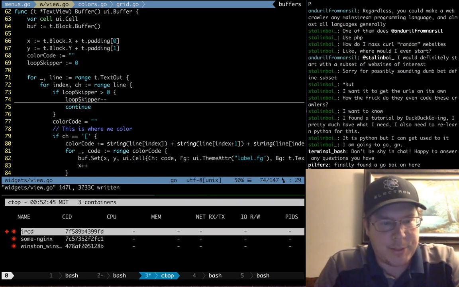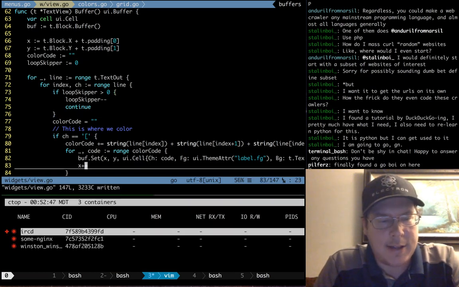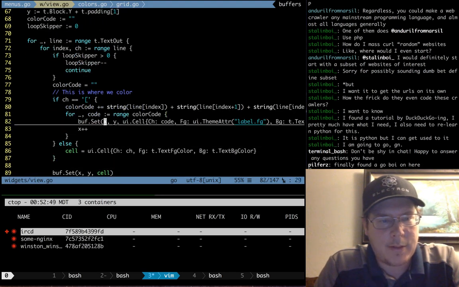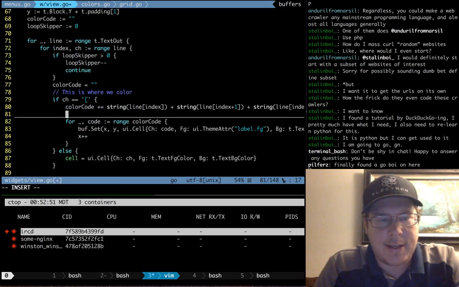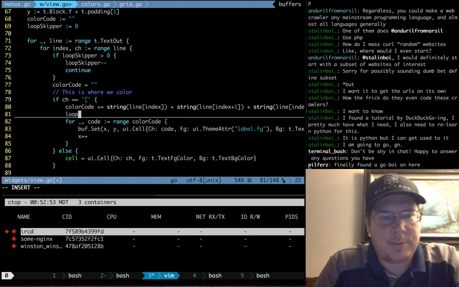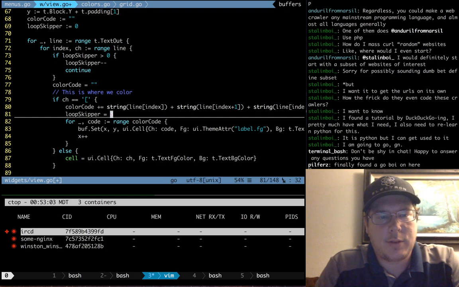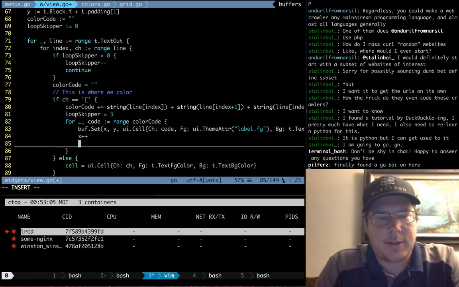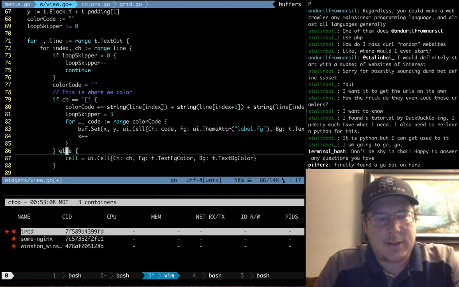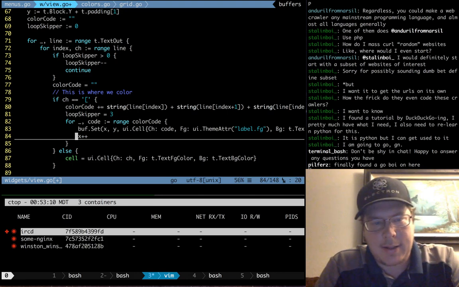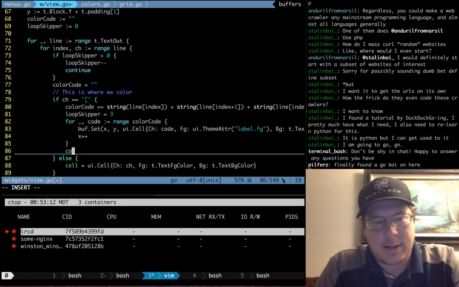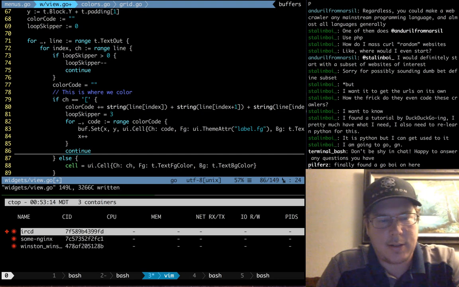But that's okay. So basically when I do this, I need to say loop skipper is equal to 2, 3. And then when I do this, I add that, and then I continue down here.